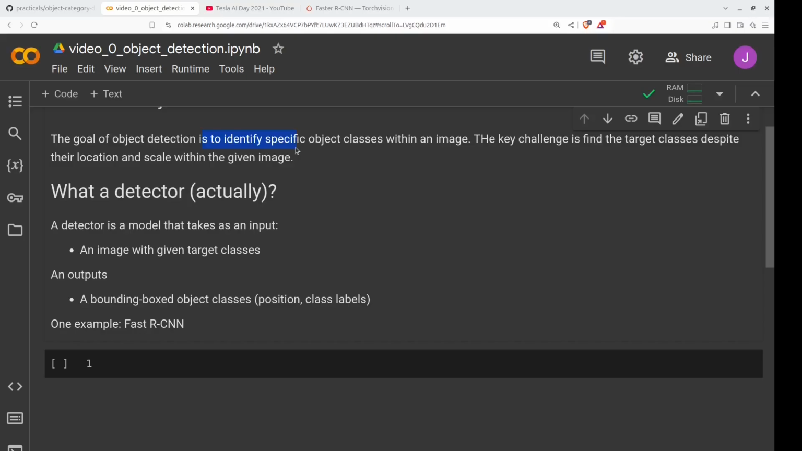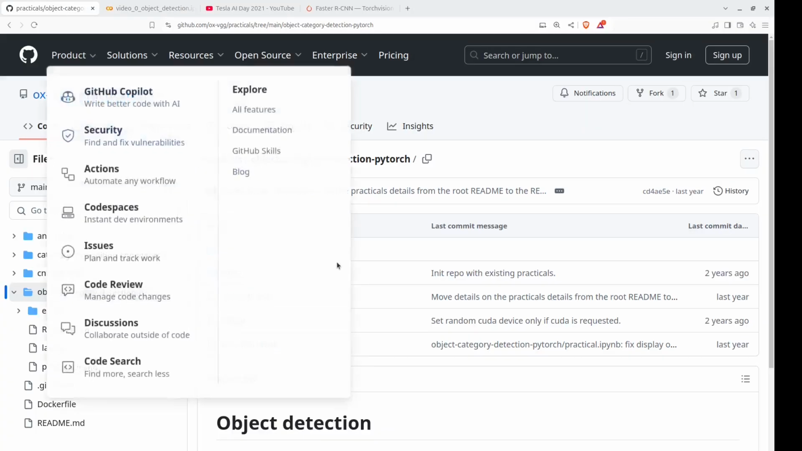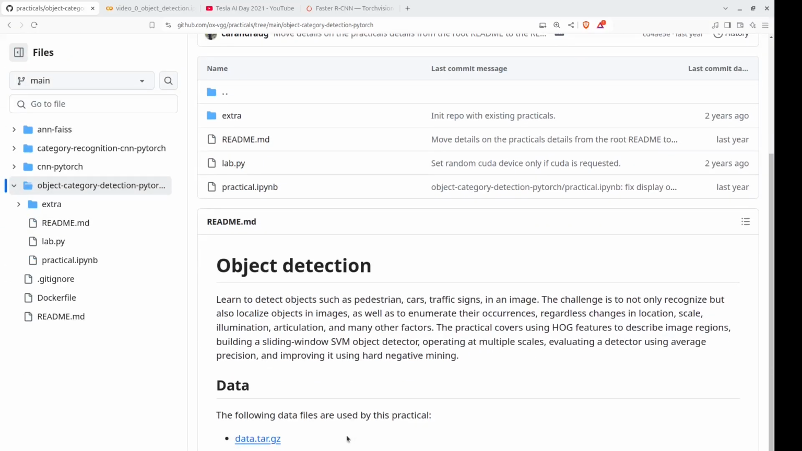So essentially now we want to download all the data that we're going to need for this practical. To do that we need to check the repository. If we go to the repository, we can see that the data is stored in this tar file, this compressed tar file, and we need to download that.